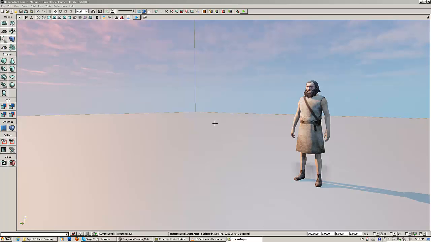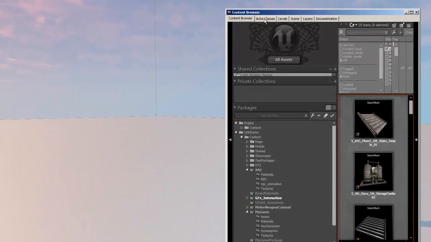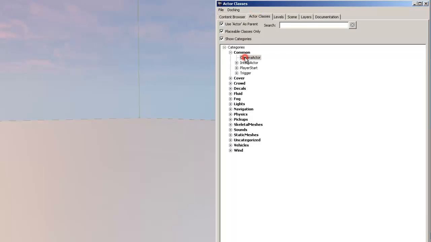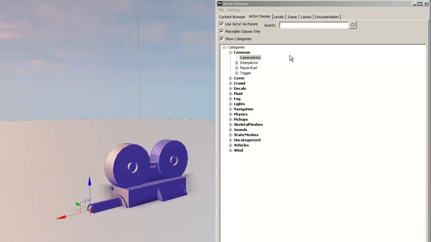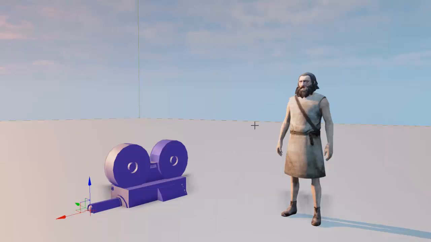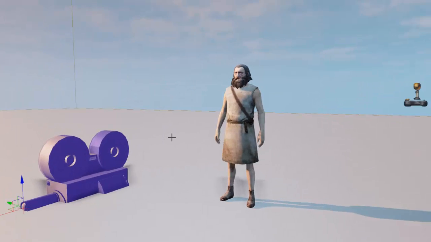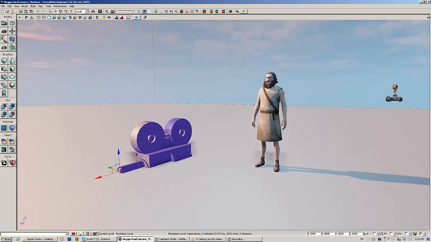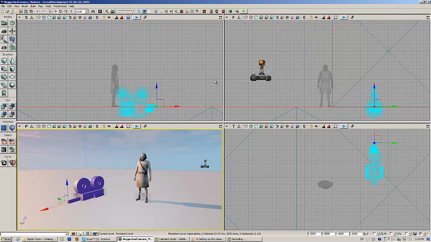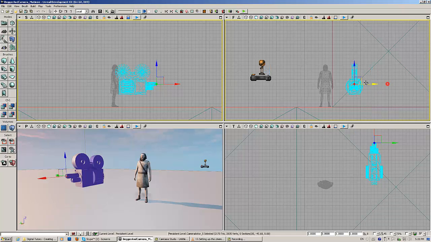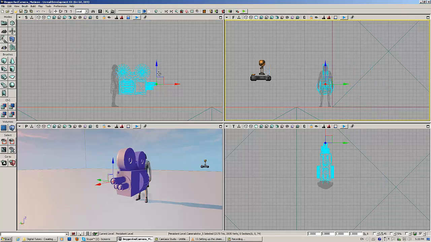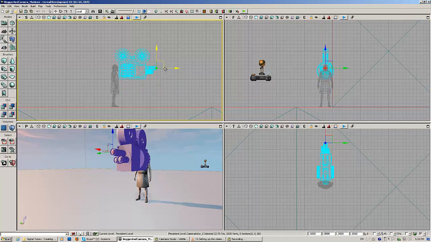So let's get started. First thing is need to put a camera in the scene. Go to Content Browser, Actor Class, and under Common you can just drag a camera there. Now, for the camera, I like to go into four screen mode, and just first get my camera lined up, and basically I'm just going to have the camera zooming into the character.